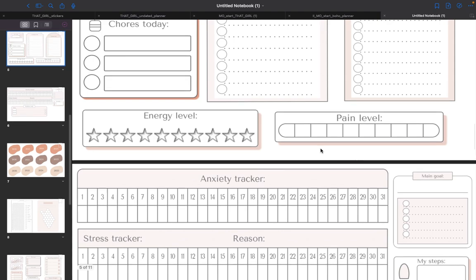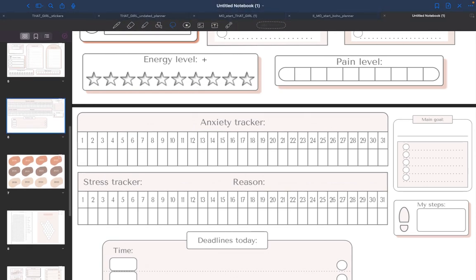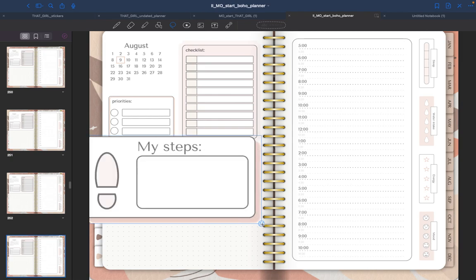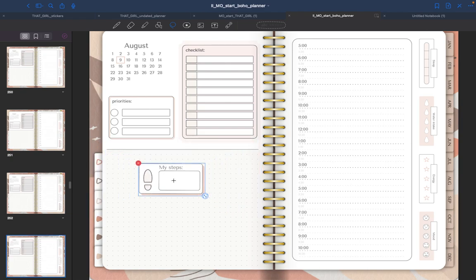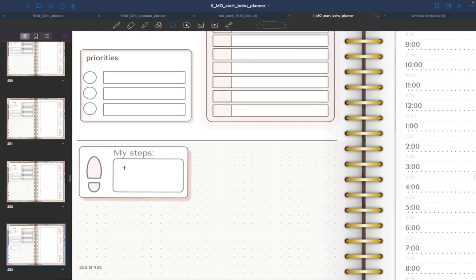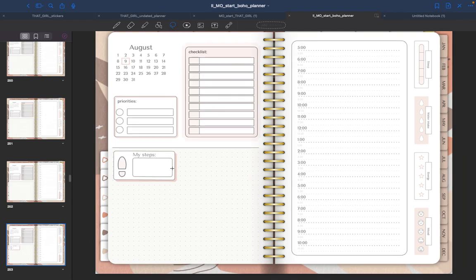Here's more. You can track your anxiety, your stress level, and your steps. For example, I wanted to drop in this one, so I'm going to select it, copy and paste whenever I want to. When you copy it, it will be bigger than you actually need it, so you resize it, and then when you zoom in, it will stay intact and look pretty and sharp. And you can track your steps on a daily basis or whatever you like to track on that day.